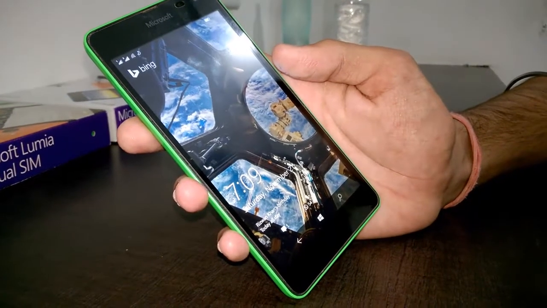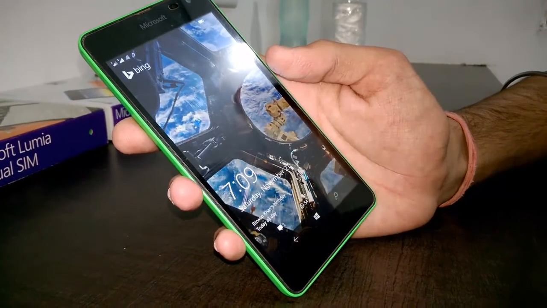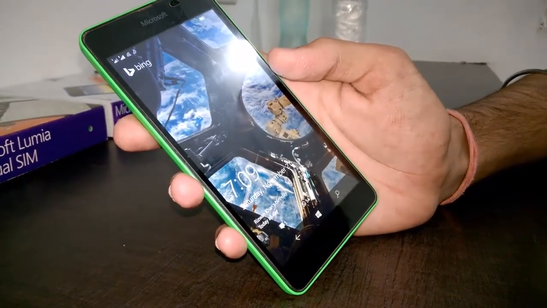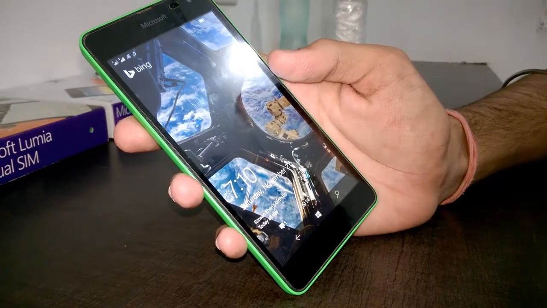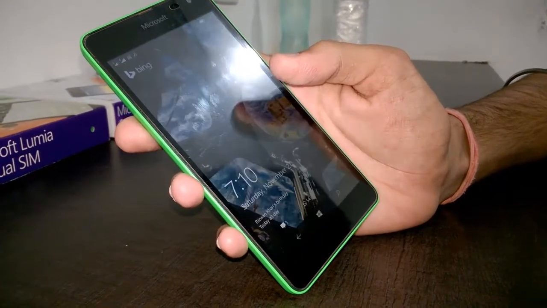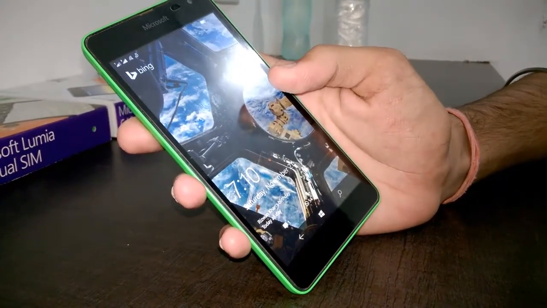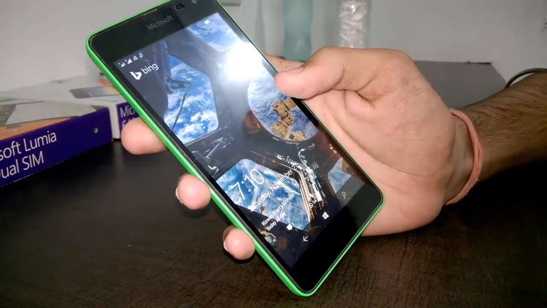Hey guys, here's Ayush and welcome to our review on Windows 10 Mobile build 10586, which is also the build which was reportedly signed off for the public release a few weeks ago by Microsoft. So let's just jump right in.